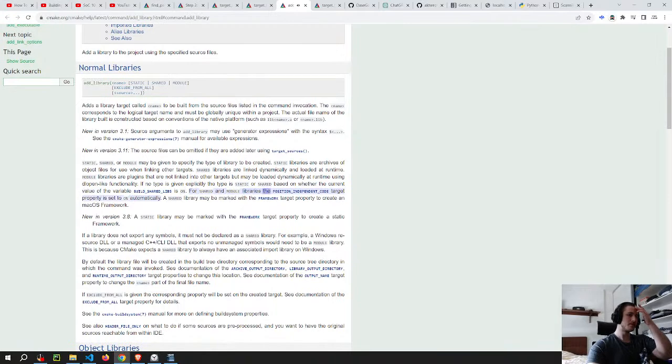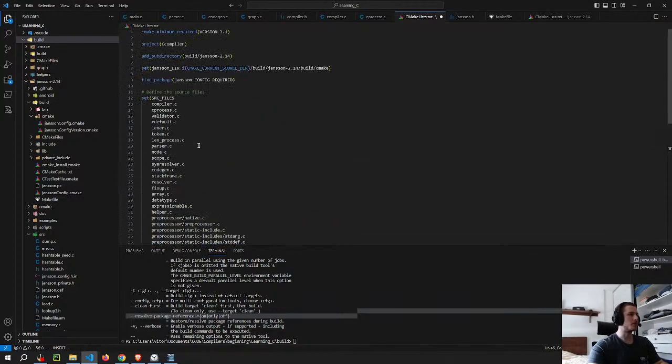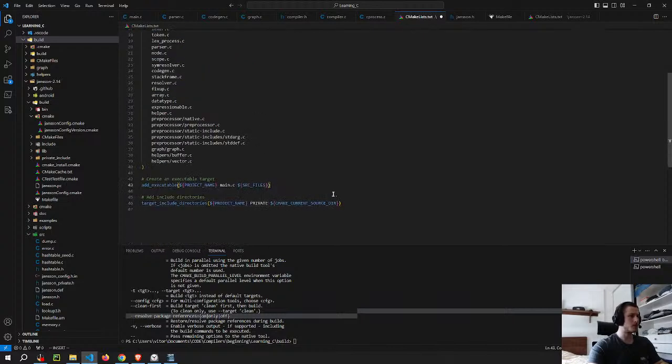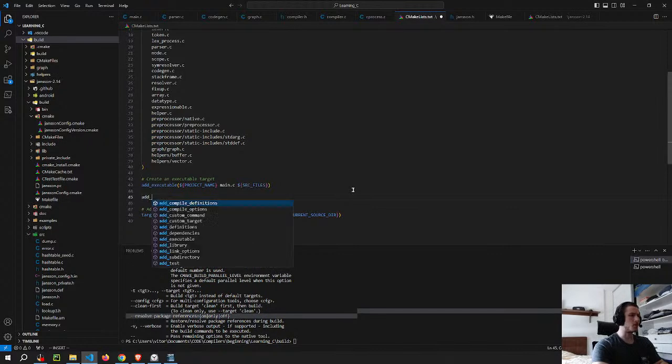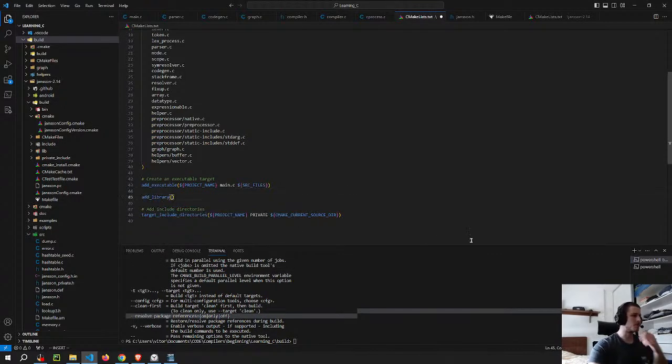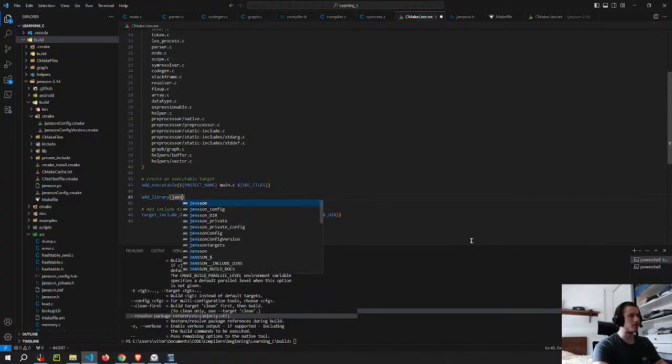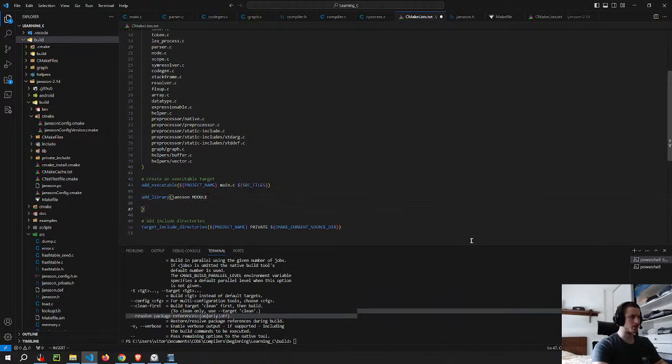For shared and module libraries, the POSITION_INDEPENDENT_CODE... The thing is, I think I understand how they are saying you should use it, but it doesn't tell me when to use it. So I think the way you use it, you just put the library here and then it puts module, and then you put the path. Or maybe I'll do it in the same line.